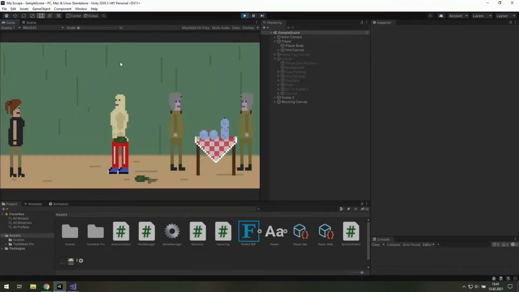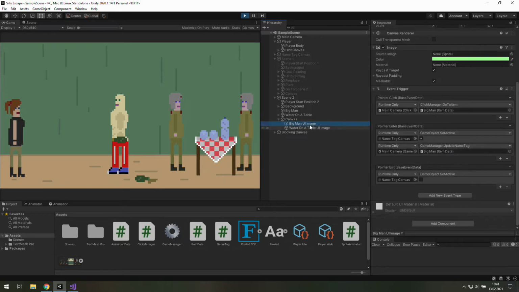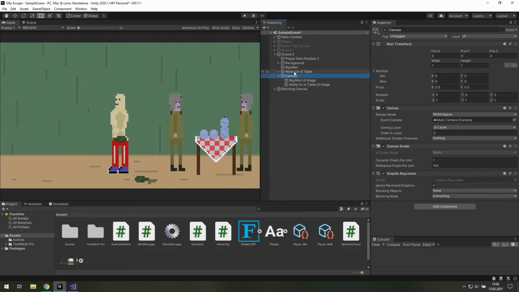And now something about scene number 2. We have 2 big men over there. Let's move this canvas to the bottom. In the Bigman UI image we use Bigman item data, and we do the same in the second UI image. Maybe you remember that this is the mess I created in the previous video. Now we need to set up the scene properly.